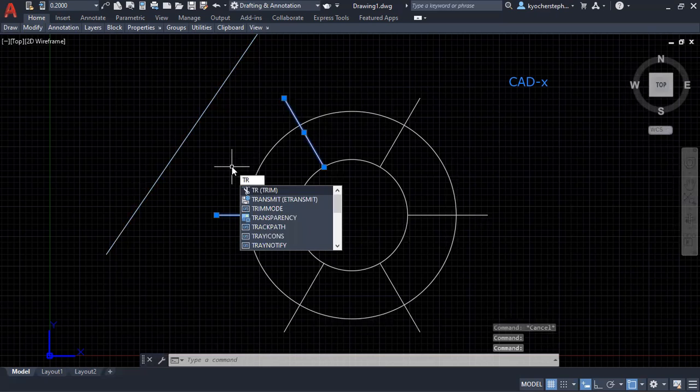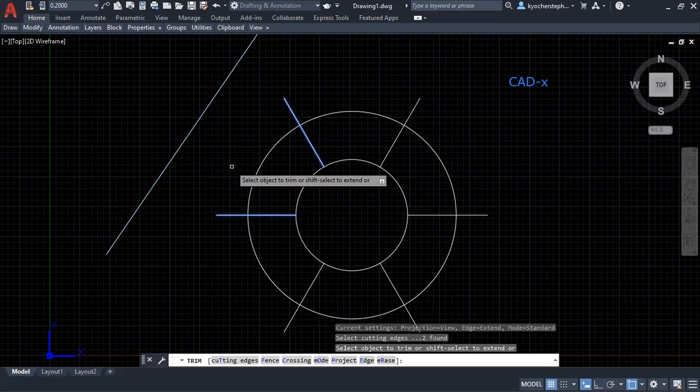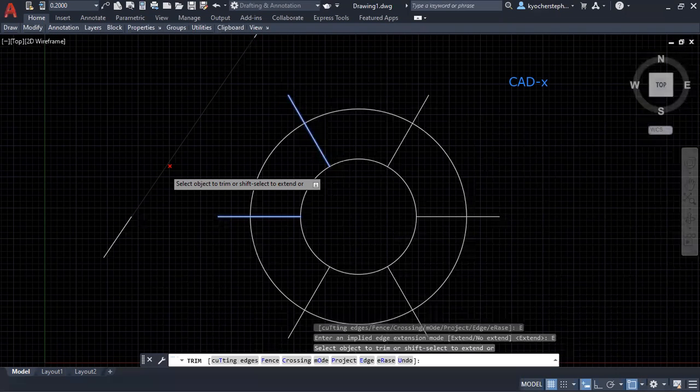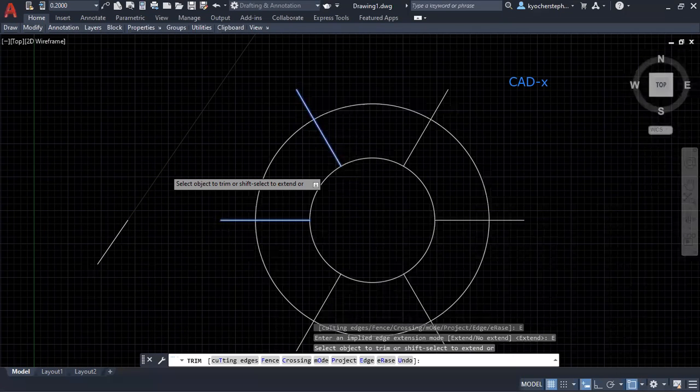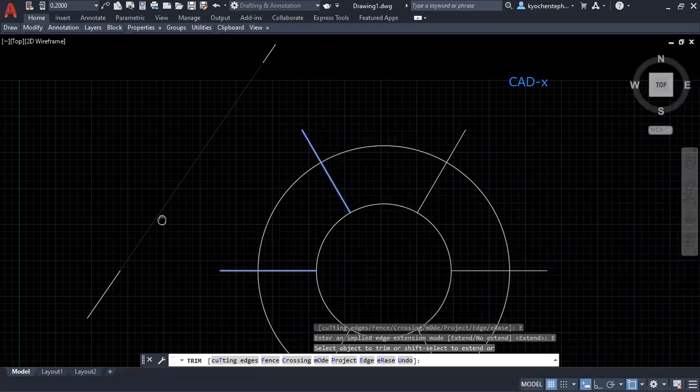So trim and enter, and you can see our command line has the option of edge. So I select edge, it says what? Extend or no extend. Let's say extend, which means you're extending the edge beyond where the object is. So when you extend, what happens? It projects the boundary beyond where the object is. Now, if I come around here, you can see that it's trying to trim this with respect to these boundaries, right? It's trying to trim this line with respect to these boundaries.